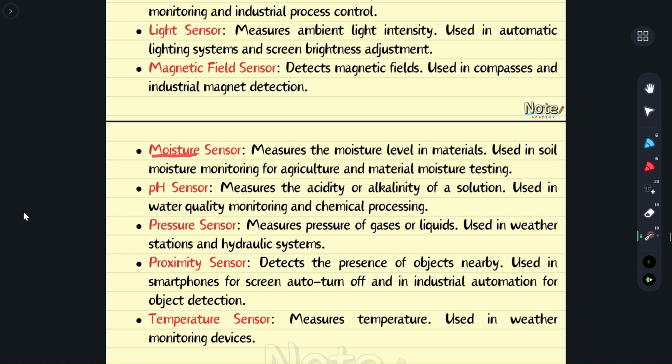First of all, we have the moisture sensor, which obviously measures the moisture level, right? And then we have the pH sensor, which measures the acidity or alkalinity, right, which is actually just the pH of the solution or whatever we are measuring. Next we have pressure sensor, which measures the pressure of gases or liquids, right? And then we have a proximity sensor, which detects the presence of objects nearby, right? And last we have the temperature sensor, which measures temperature.